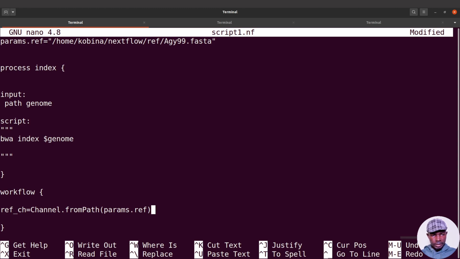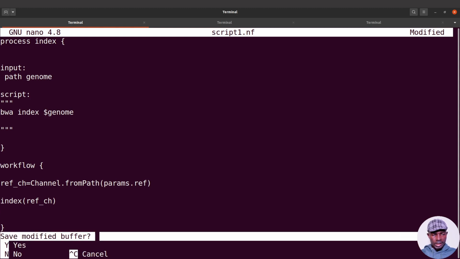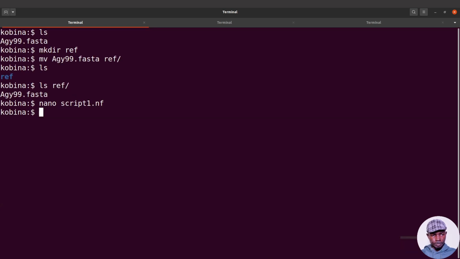and then I'll redirect this information to the process here. So I'll call the process. So I'll say index, and then in it I'll say ref_ch, like this. All right, so that's it. Okay, so this is the initial script we have written. So let's save the changes, okay, and exit. So I'll save the changes now.